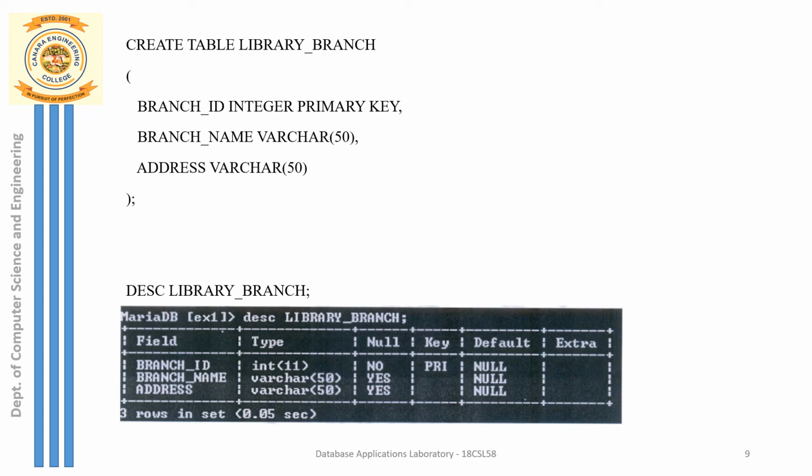Next we have the table called library branch. In this particular table we have three attributes: branch ID, branch name, and address. In your syllabus it is mentioned as library program as the table name, so use the same table name, library program, with program ID, program name, and address. That is how you should use the same naming convention.